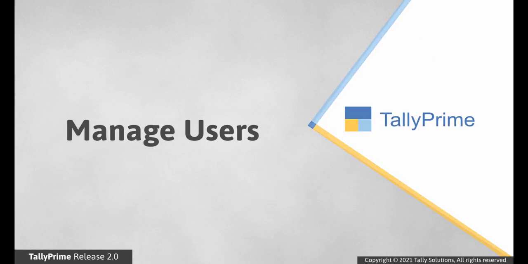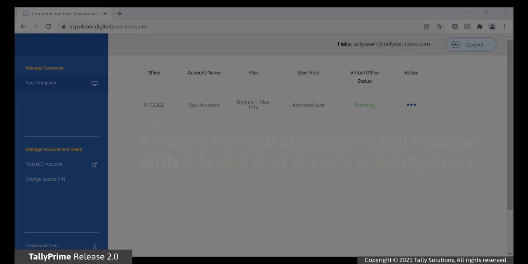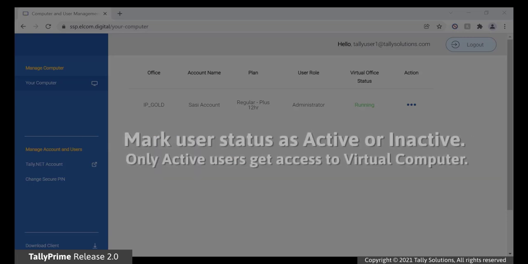Manage users. You may want to create, edit, and delete users in virtual machine. You can use Manage Users to achieve this. You can manage users as per your need and the plan you choose. For example, in a 4 users pack, you will get a virtual machine which will have 4 active users and 4 virtual computers. You can add users and make them active or inactive based on your requirement. Only active users will have access to virtual computer.